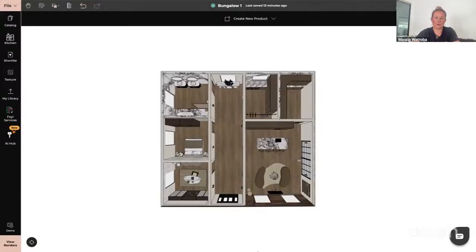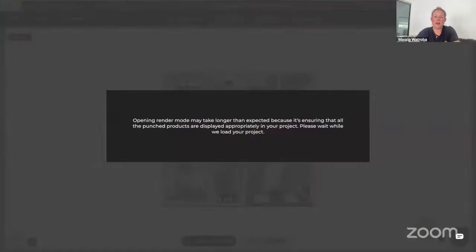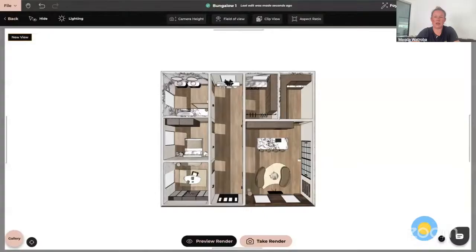Okay, so you should be able to see it. Here we have a bungalow interior that is finished. To get a walkthrough, we first have to click on Take a Render, and from here, we can click on Create Walkthrough. We don't do any settings in our rendering settings. We just go straight away to create a walkthrough.